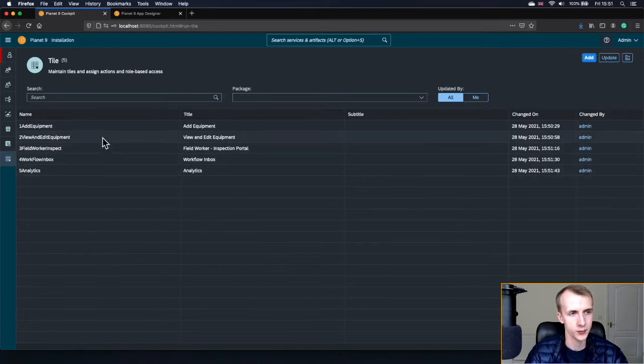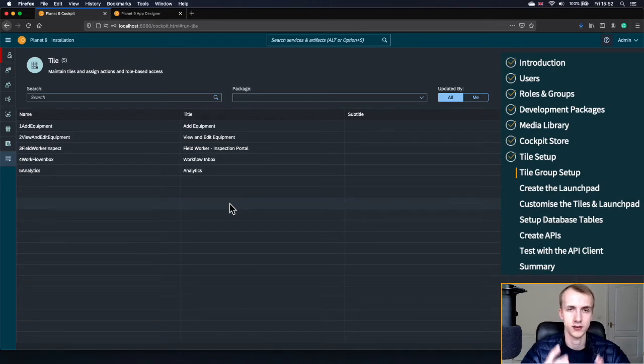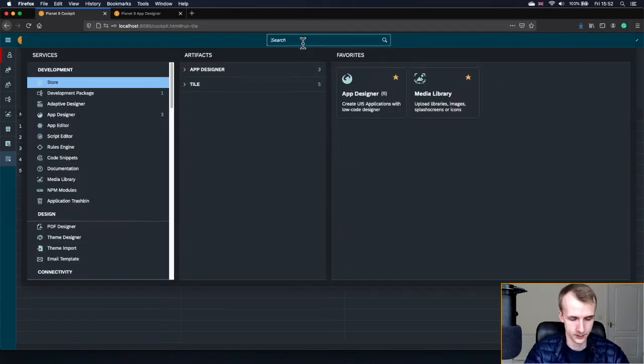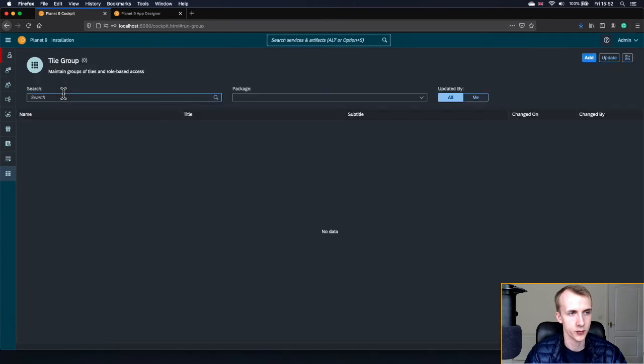So there we have it. We have our 5 tiles, numbered 1, 2, 3, 4, 5, each with their own title as well. Now, in order to add these tiles to the Launchpad, we'll need to add the tiles into a tile group. And we can access the tile group tool, searching for tile and visiting tile group.